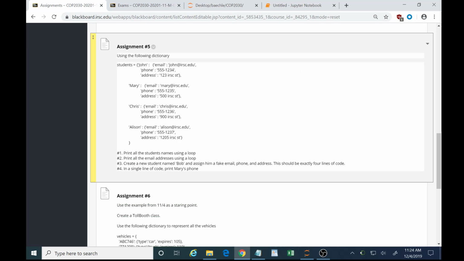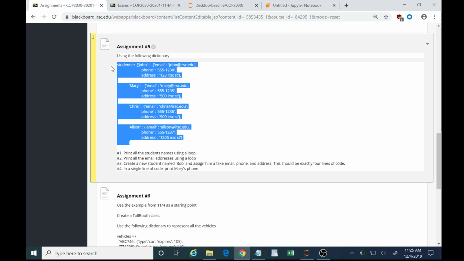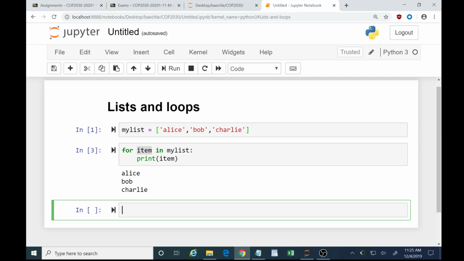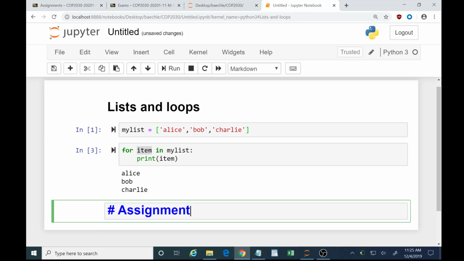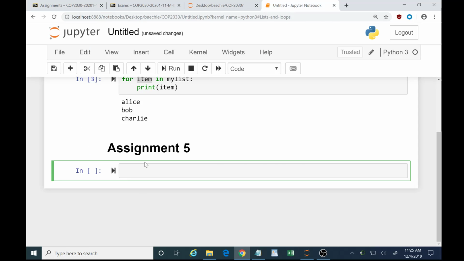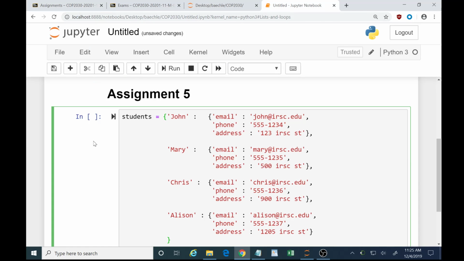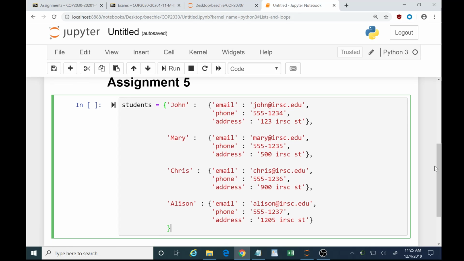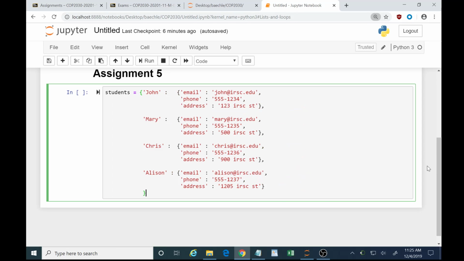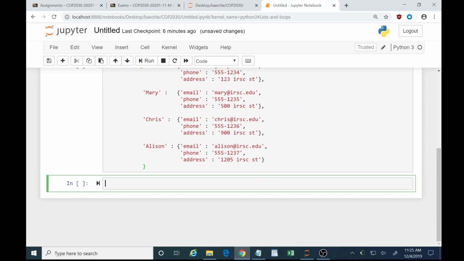Let's go ahead and solve assignment number 5. I'm going to go in here and copy this. These are the students I had. Can I shrink this a little bit? I'm just running out of room too quickly. Is this okay for everyone? Okay. And I do Shift Enter. So I've got all my students.